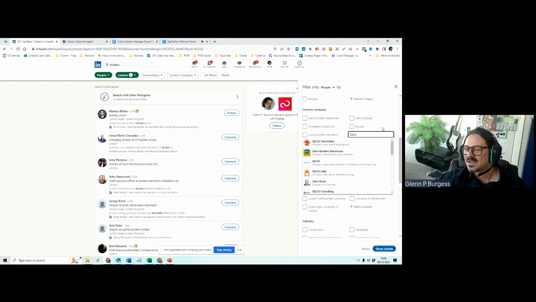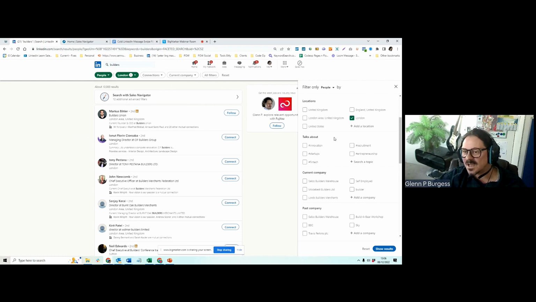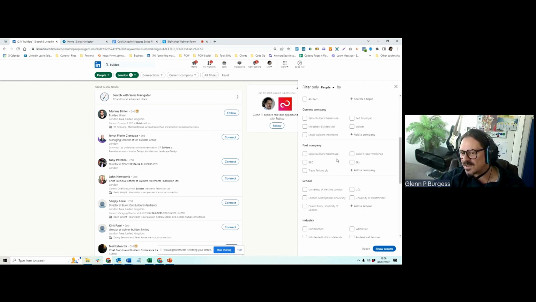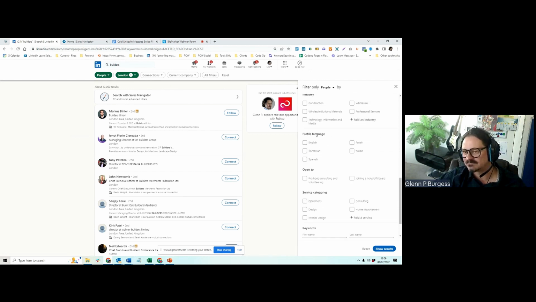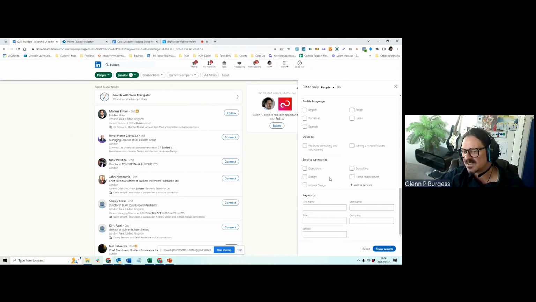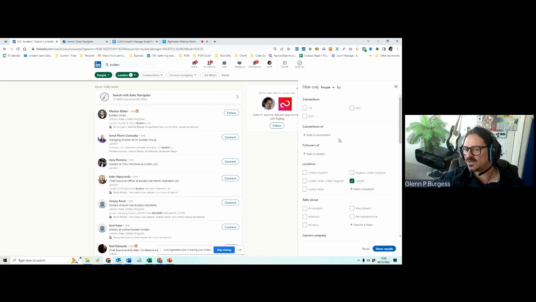And there it is. But what I'm trying to show you is, these are all of the filters that I can apply. Language, certain things. Sales Navigator, on the other hand, gives me a whole lot more. So more filters, you can get super granular. So you saw what that was.